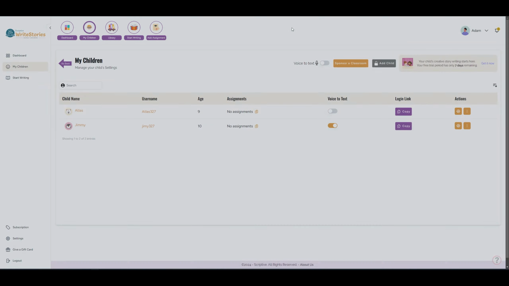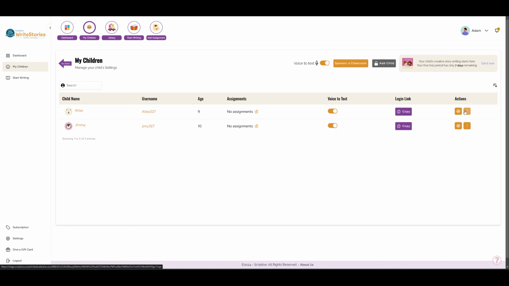So that's also nice. Now you can see I have 2 children, and there's also this voice to text feature that I'll show you in a bit that you can toggle on and off. So if you want your older children not to use that as a crutch and just to type, then you can actually toggle it off. But for the younger kids who might not be as comfortable with typing and want to vocalize their story, you can activate that for them. And right here, you also have actions, so you can switch to their account directly, or you can view that link, or delete children.